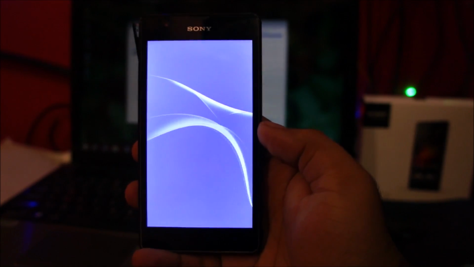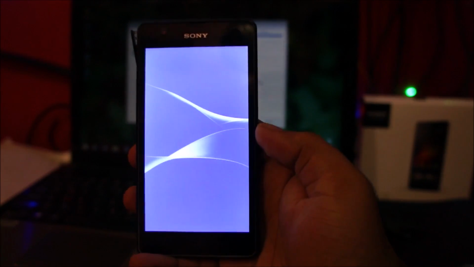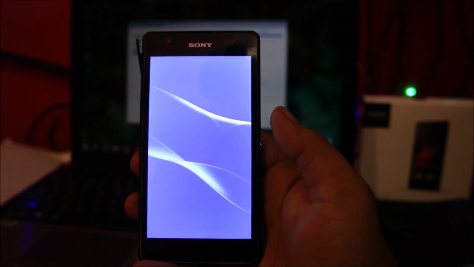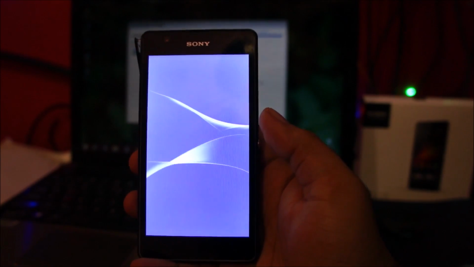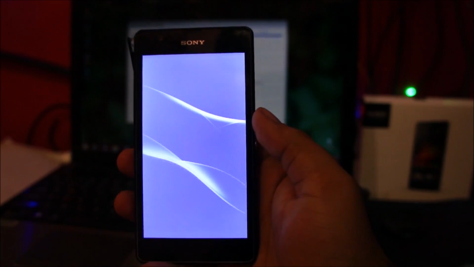And by the way, this is first time startup, so it's gonna take some time and the phone will be extremely slow once we are booted up. But that's completely normal, so let's just hope the update has completed successfully.